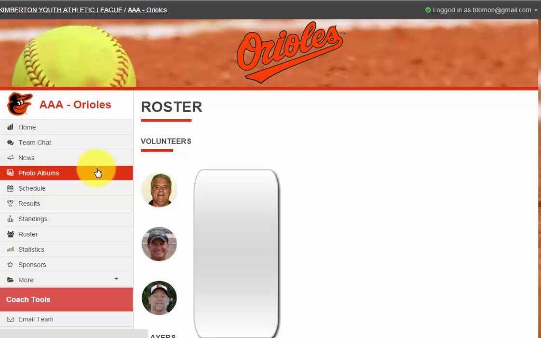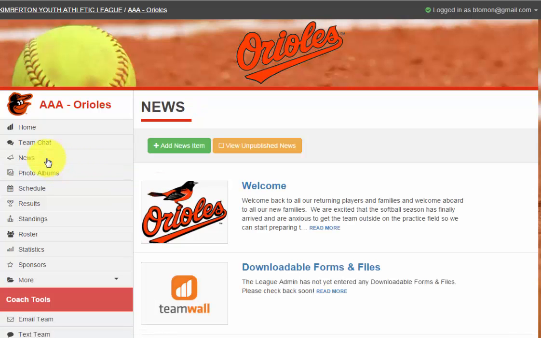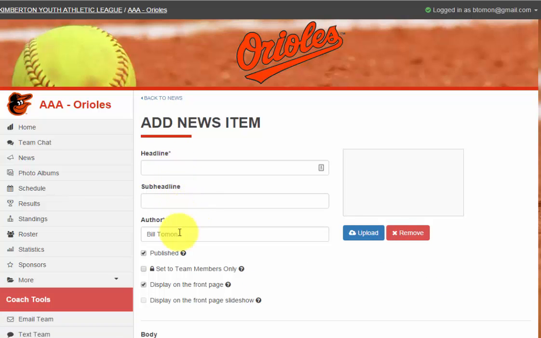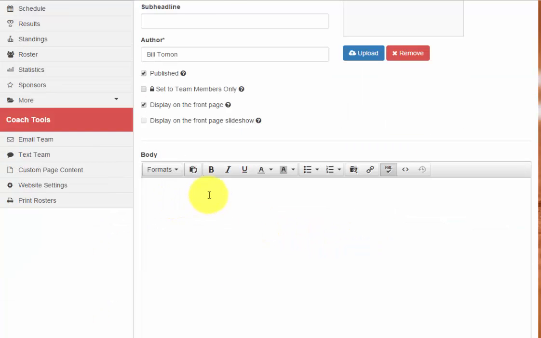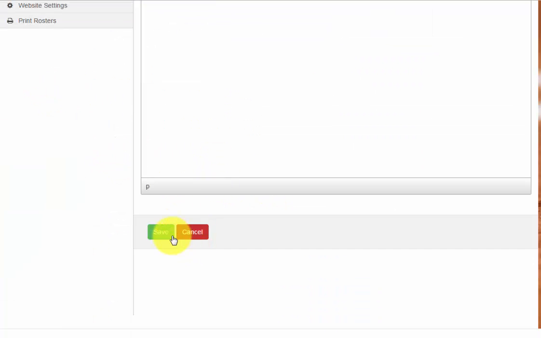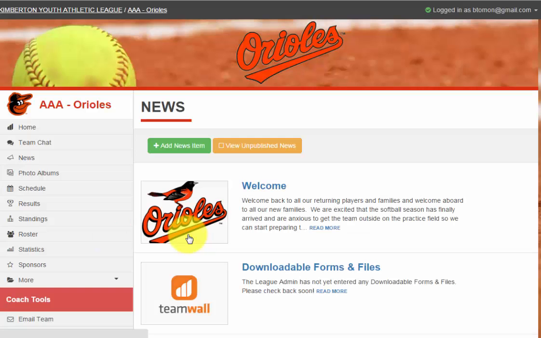So the first place to really start is probably in your news. So you come in the news, and as you can see here, I created a welcome to the Orioles team, and you can upload an image and everything. You can just add a new item here in which you give it a headline, a subtitle, your author. You can upload an image, that's what's here, and then here you can add your text, and when you're all done, you just save. I'm going to hit cancel right now, and that's how you would add an item. We'll show you later on the mobile phone how it appears for both your parents and yourself.